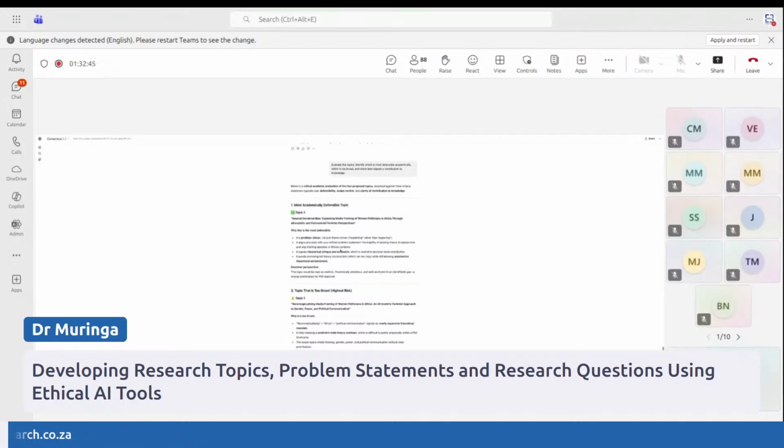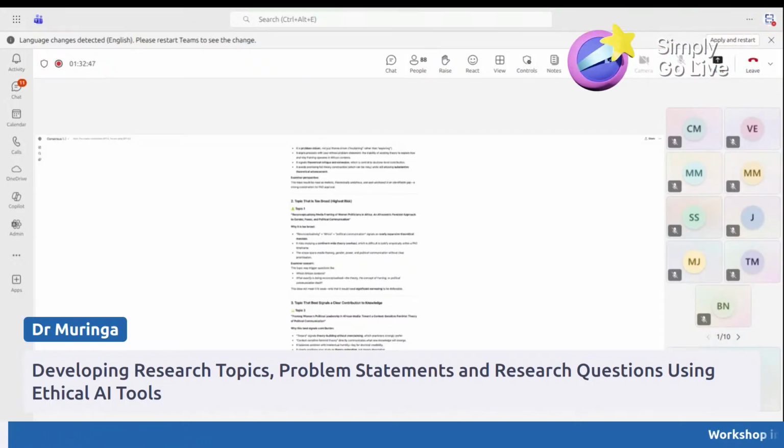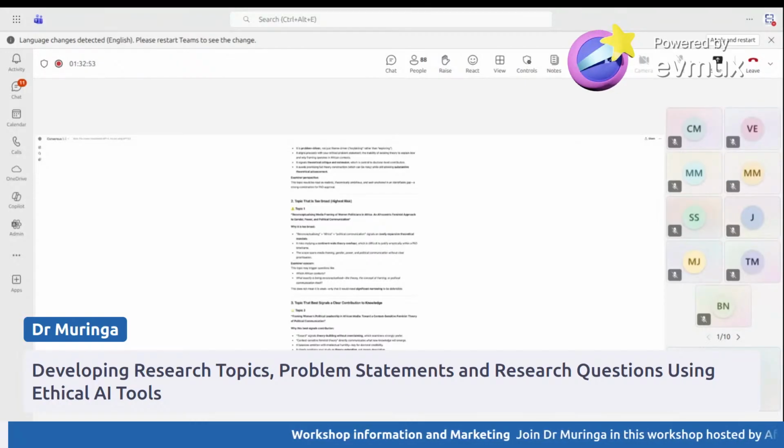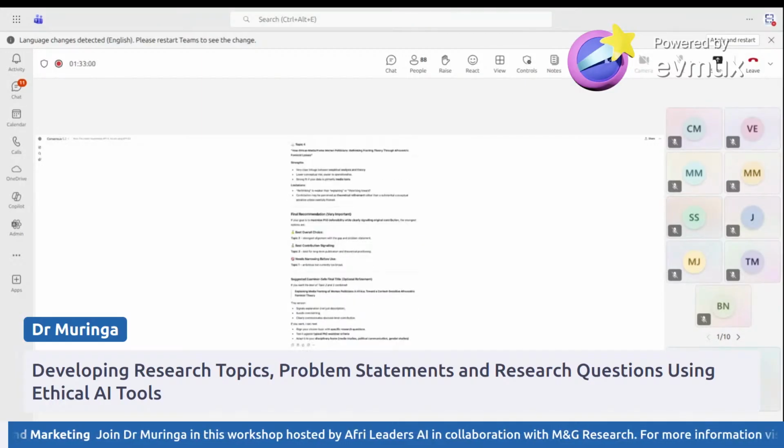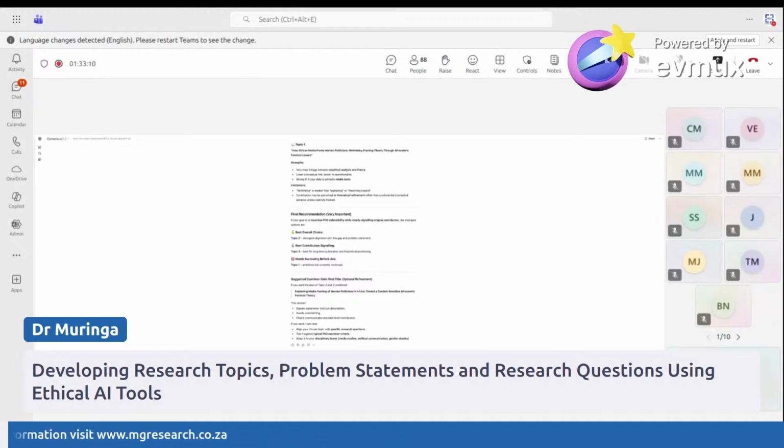So when this topic is done, we know that I have a topic. After the topic is done, bear in mind that we do not have research questions and objectives. So from everything that we've done so far, we have chosen topic number 2. Now I want research questions. I want 3 to 4 research questions. Then I say: research questions using the selected topic.